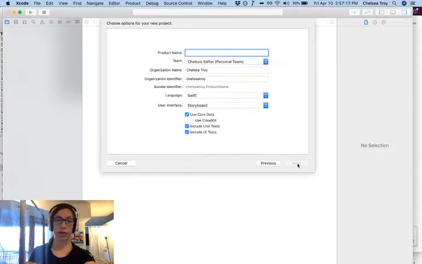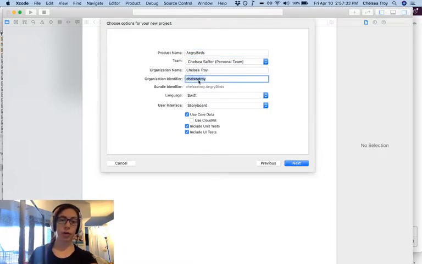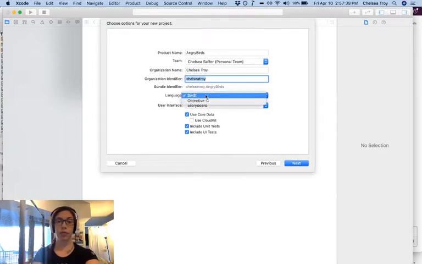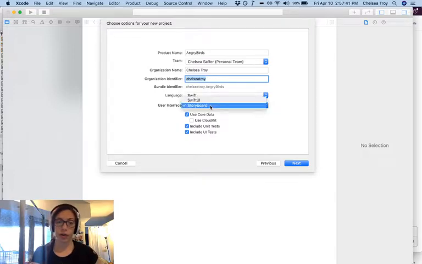So click Next. And for the product name here, I'm going to do Angry Birds. We'll be making a list of birds that look angry. You want to make sure that your organization identifier is filled out, but you can make this up. And then for language, you want to choose Swift. And between Storyboard and SwiftUI, we're going to continue going with Storyboard for now.